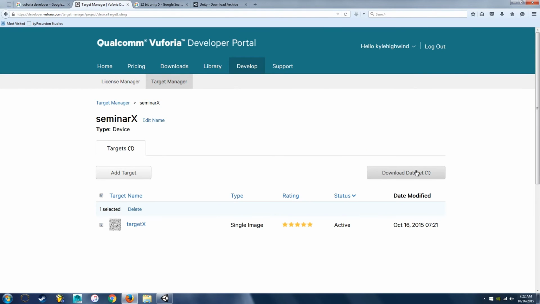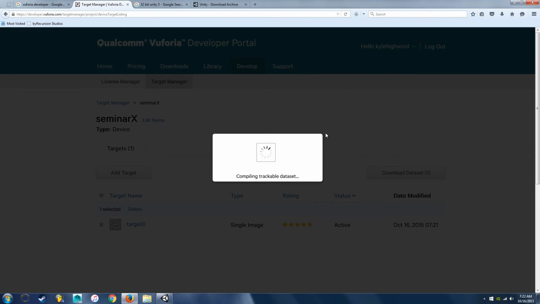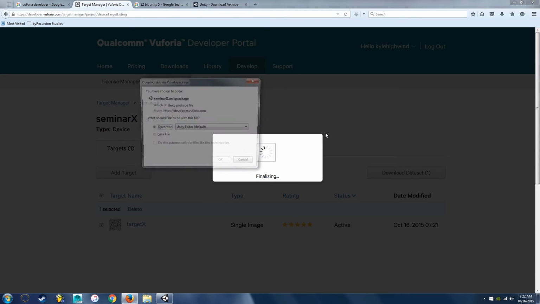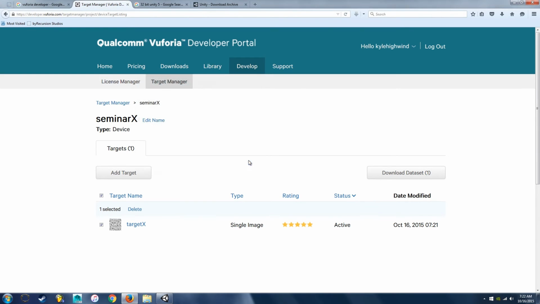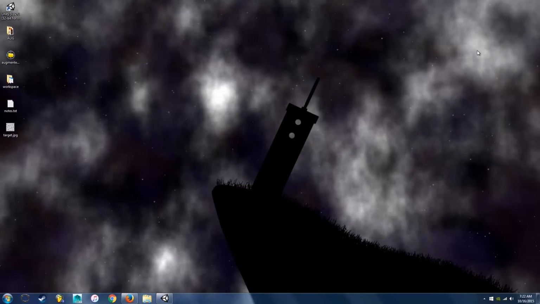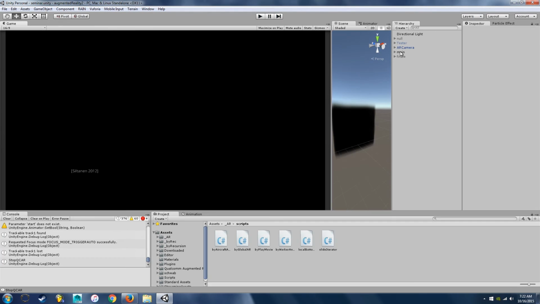When you're done doing that, you take this target and you download the data set. You make it for the Unity editor. With this file, you can take it and import it into your project, and then you use it. And there are tutorials that can get you started on using their APIs and such. There's tons of different ways that you can use Vuforia and Unity combined. But right now, for example, I'm going to show you one of the things that I have implemented with my presentation.